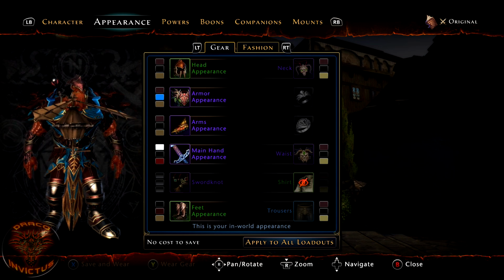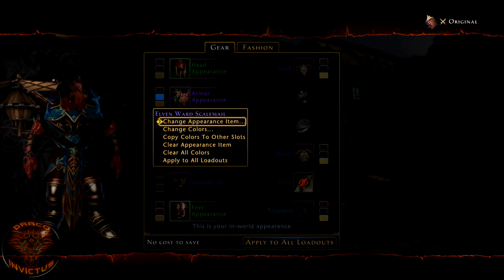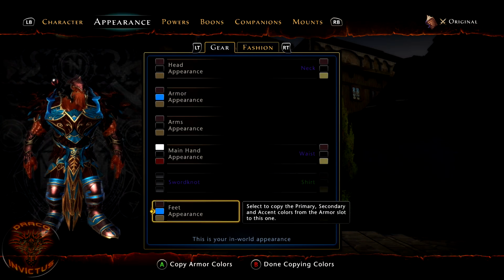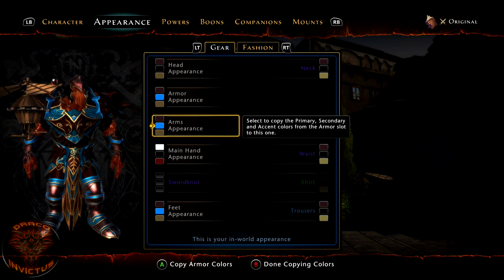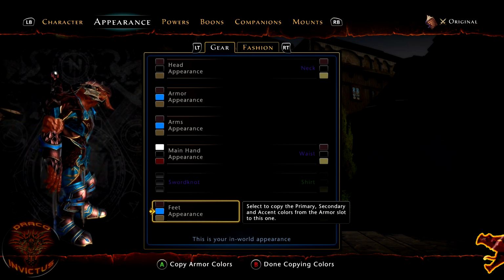Now, one thing I did do is I actually want to, because I changed this, remember I said it was black. I want to change this. I want to copy this and see what it looks like on my feet. See, that may just be too much. How about on my arms? Arms is not bad. Feet, I don't like the blue, actually.